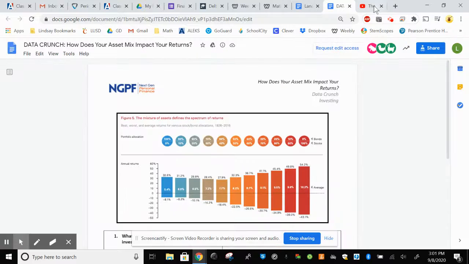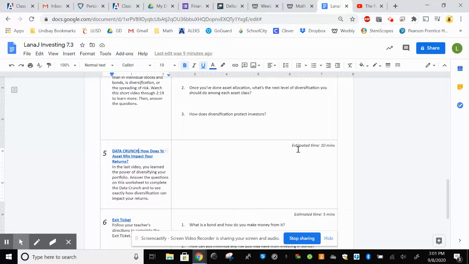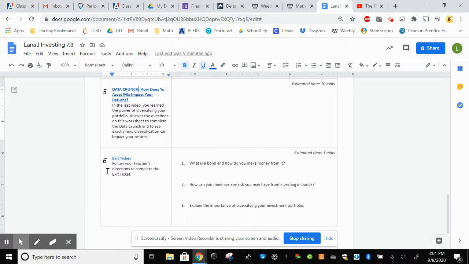I'm going to pause and go back now. And notice that this says 10 minutes, so it might take you 20. That's okay. Remember, once you finish the data crunch, you're going to submit it in my website. And finally, the exit ticket. You've reached the end of the lesson. There are 3 questions that you get to answer using your own thoughts and what you've learned from this lesson. This says estimated time 5 minutes, and yeah, it probably will take you about 5 minutes, maybe a little bit longer.